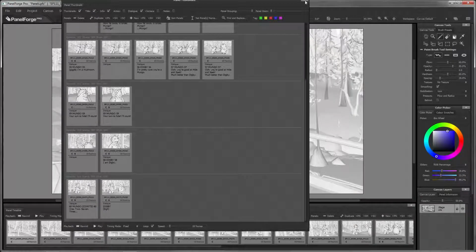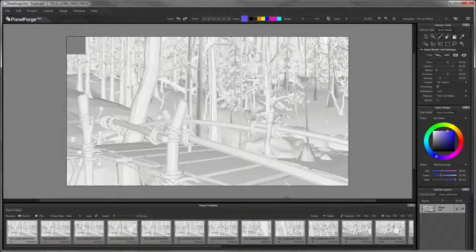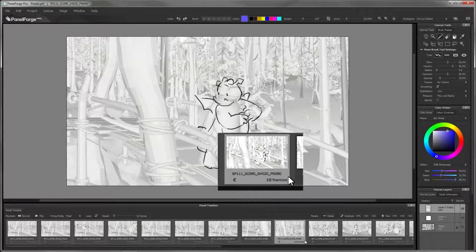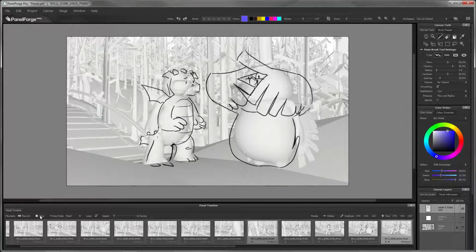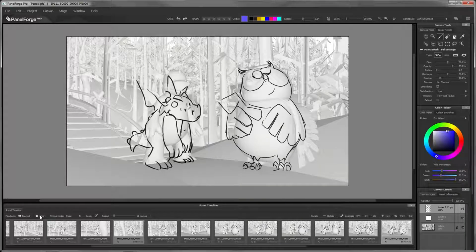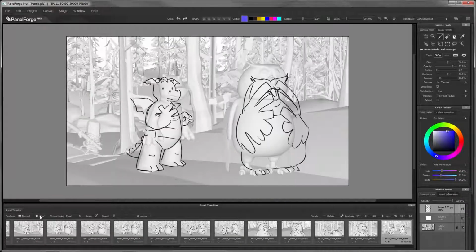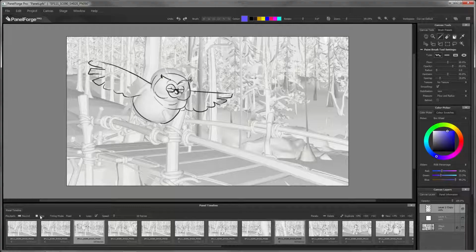So I can close those windows. Now, one last thing I'd like to mention before we leave is inside the actual boxes themselves, you'll see this numbering here for 10 frames. You can play your storyboard with the button here, and it will play through at 10 frames. Every 10 frames it will pass over. So there's our sequence on loop.